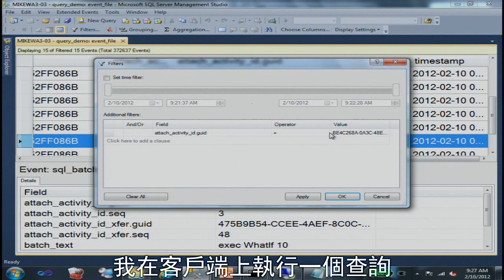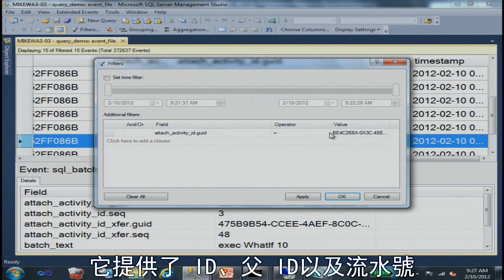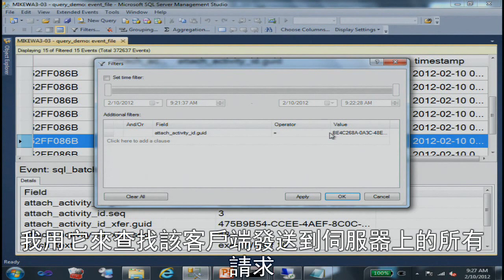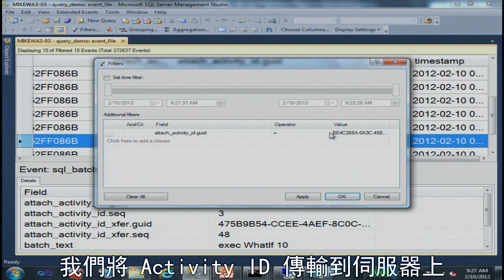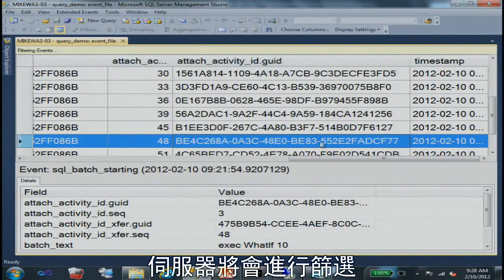So we ran a query on the client. It sent the record up and said, hey server, run this query. Here's my ID. That was my parent ID along with the sequence number. I used that to find all of the requests on the server that came from that client. And now I'm transferring over to the activity ID on the server so that I can see what's happening on the server for this one instance of this query. And so that's going to filter.